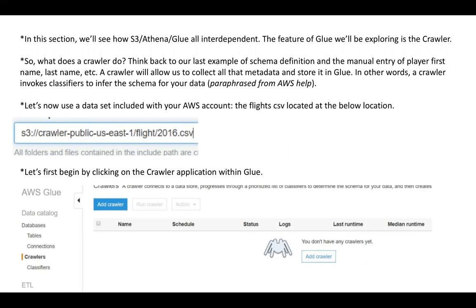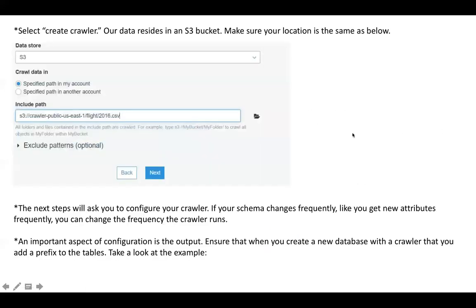So let's first begin by clicking on the crawler application within Glue. So we can actually come over here, get into Glue, and then we can add a crawler. Right now in this screenshot, we do not have any crawlers yet, but we're about to create one. Again, with this crawler, it will be able to organize all the metadata, and we'll get into that right now. So select Create Crawler, and our data resides in an S3 bucket.